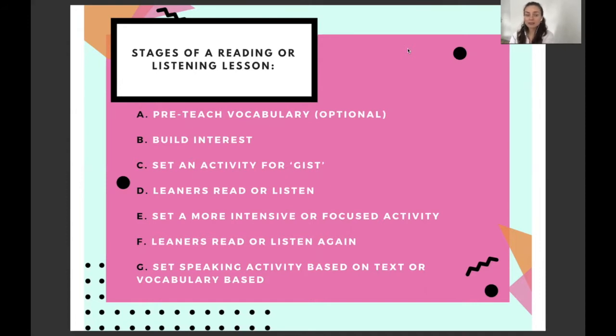So let's look at the stages more closely, and we will start with the building interest stage, only because the first two stages can replace one another. We can start with building interest and then pre-teaching vocabulary, or we can pre-teach vocabulary and then build interest. It's up to you. It's up to your students' needs. And you can also do both ways, just to make your lessons a bit more different.